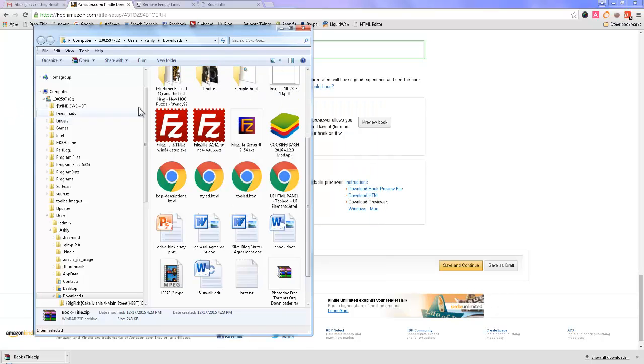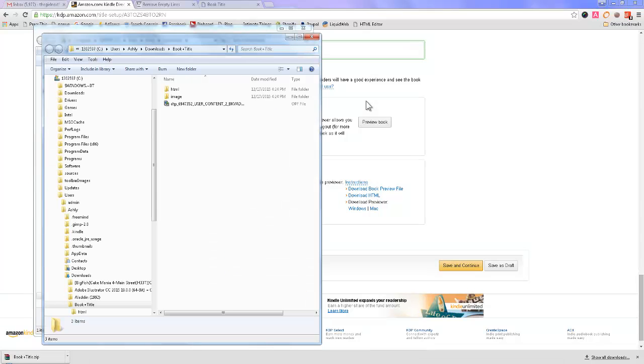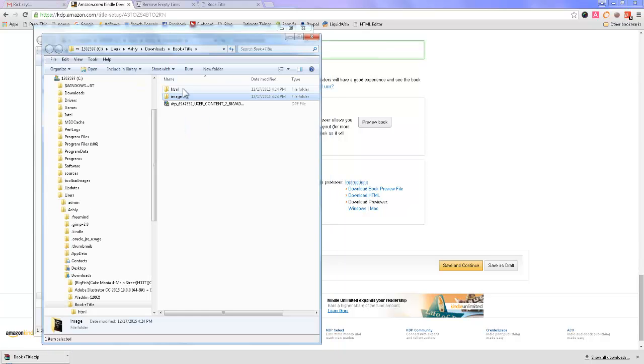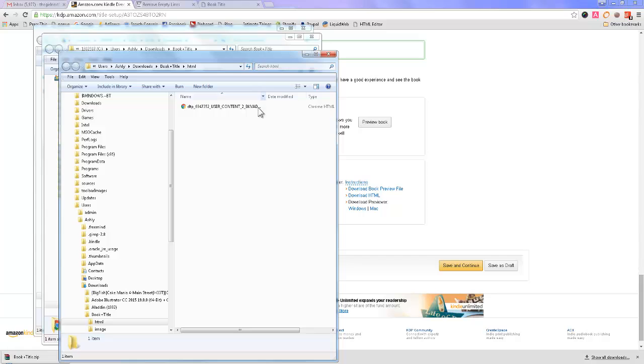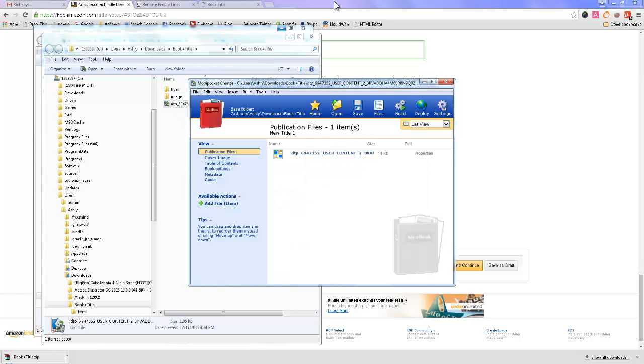So we'll scroll up and find our, there it is, book title. Okay, so now you'll notice that this contains some different types of files. Okay, it has a folder for images, and we're going to find our cover folder in there, as you can see. And it has a separate folder for HTML. So this is our book content that we uploaded. And this is basically like the manifest file.